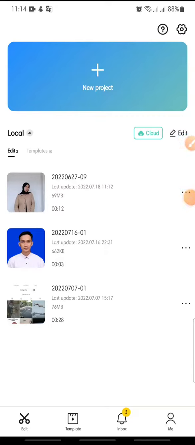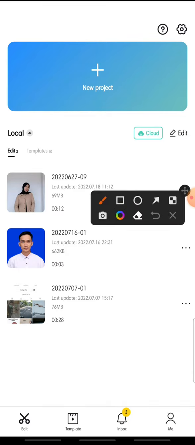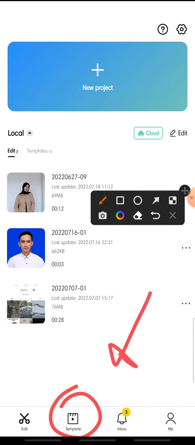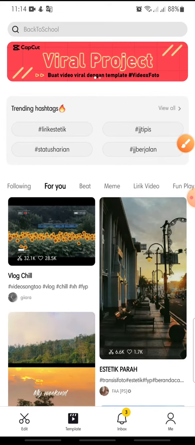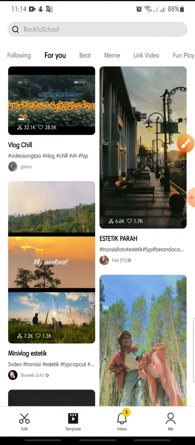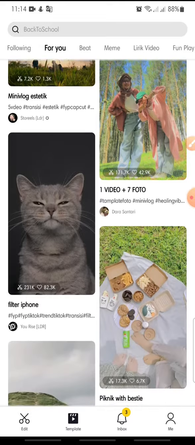In this video, I'm going to show you how to use templates on CapCut. Now let's get started. First, after you open your CapCut app, you just click on the template at the bottom. And after this, in here you can see many templates that you can use.